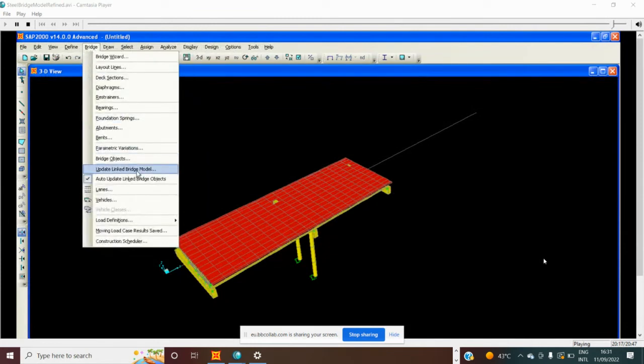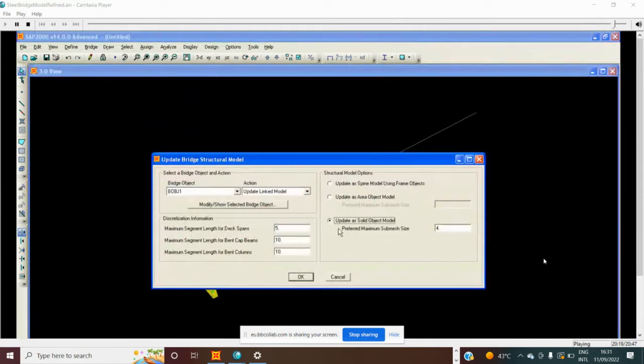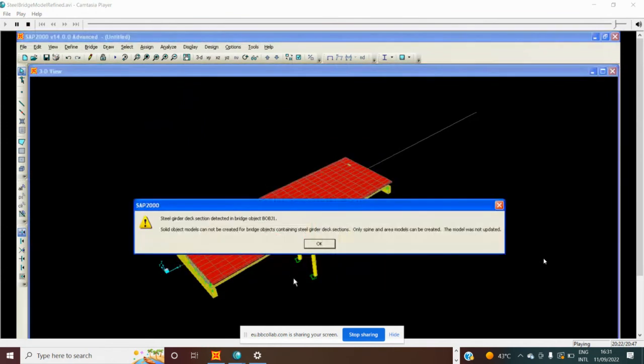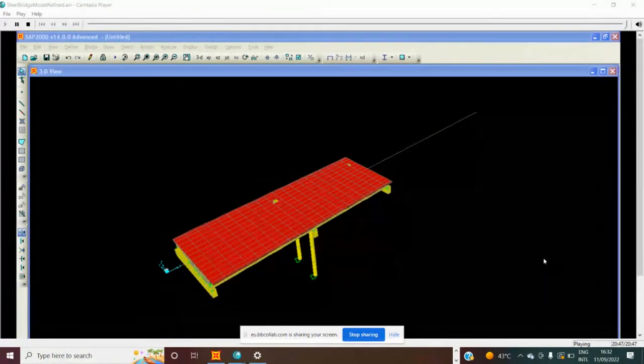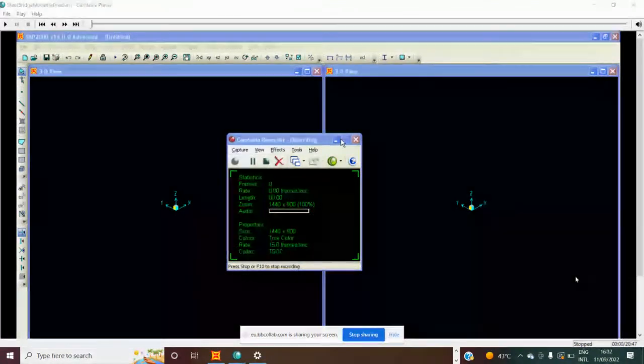We can also model our bridge as a solid object. Here we have defined all the components required to model the bridge. And this concludes the tutorial. Okay, this is how to make a model for the bridges.